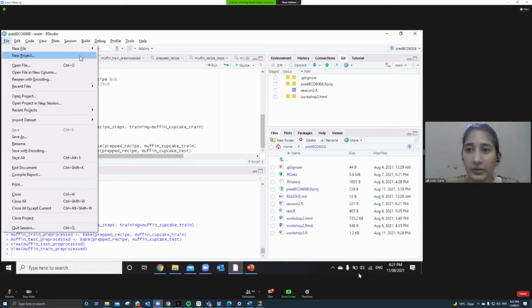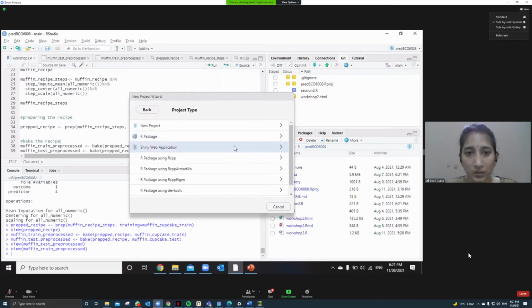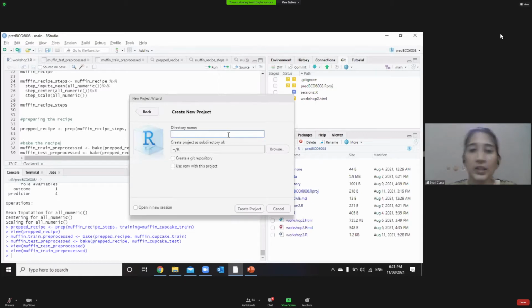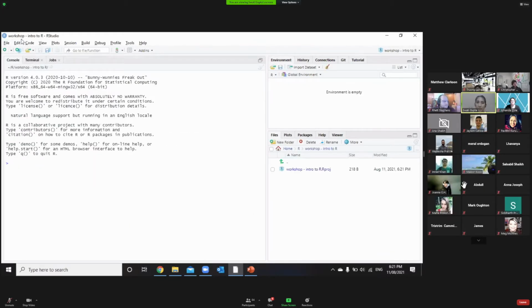Go to File, New Project, New Directory, then New Project. Then you can name your directory as workshop intro and choose a place where you want to save your directory on your desktop. Then create project. Now we have a new project, that is workshop intro, for us. So anyone of you using the desktop version who wants to create a new project, you can ask any queries.